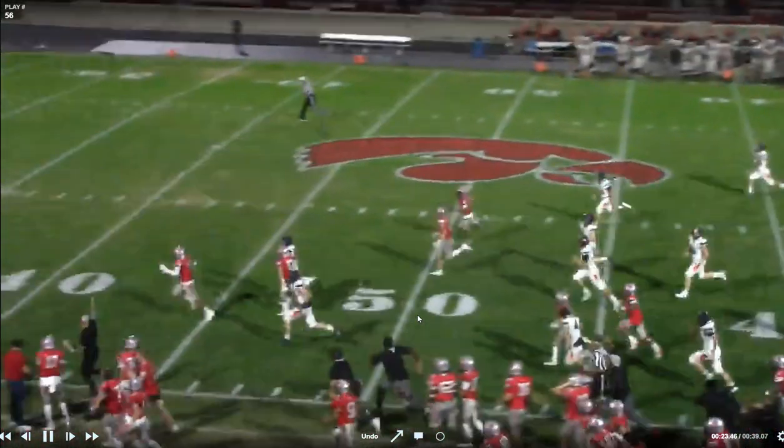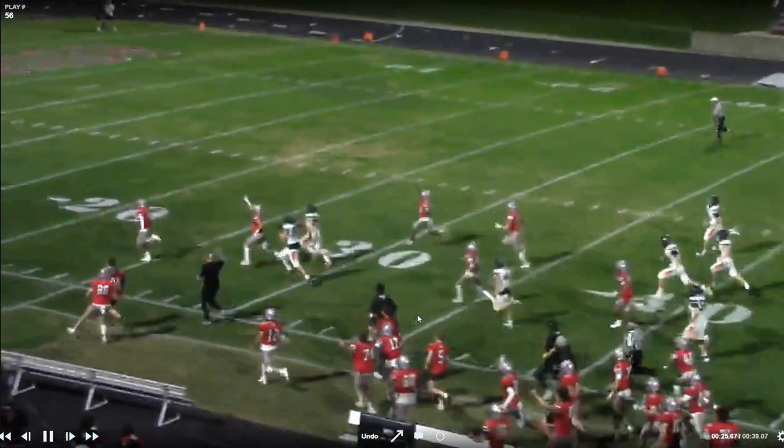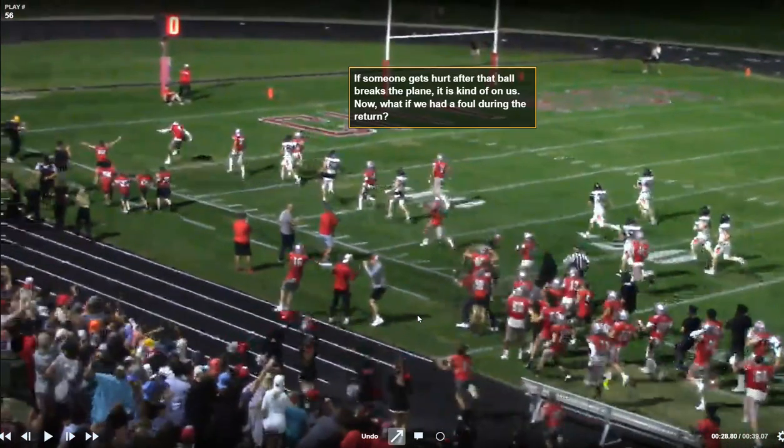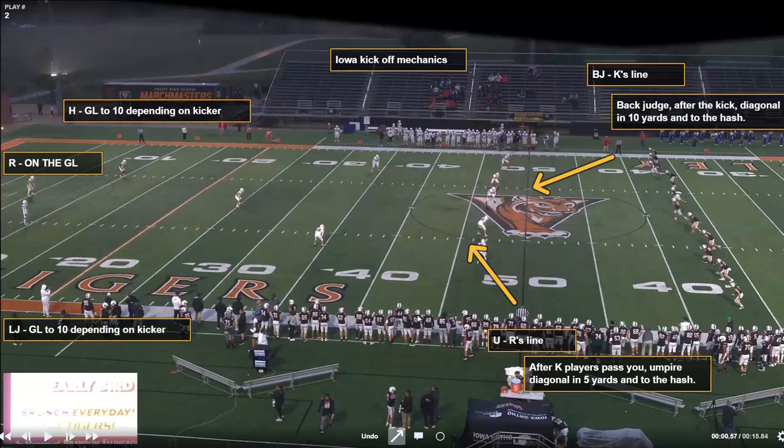They can do that in college, not in high school. So the problem is everyone's all excited. This dude runs this back. If somebody ends up getting hurt on this play, it is 100% on us, because this play should have never continued once that ball broke the plane. So rules knowledge, we need to understand those rules.